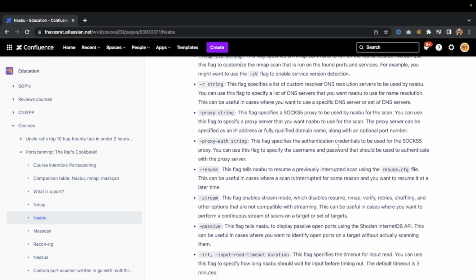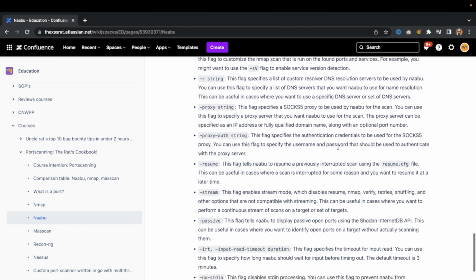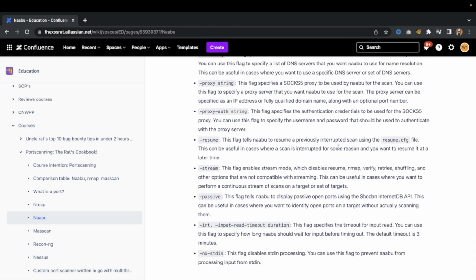Your stream flag, which disables resume, Nmap verify, retries, shuffling, and other options that are not compatible with streaming. So if you, for example, want to do a continuous stream of targets, a continuous stream of scans on a target or set of targets, there are certain options that are not compatible with that, and you can use that dash stream there. For passive, it tells Naabu to display passive open ports using the Shodan Internet DB API.